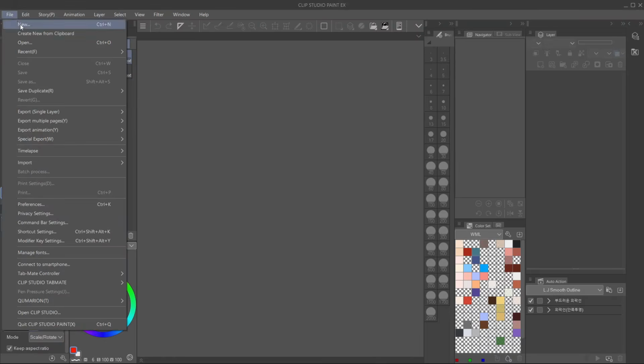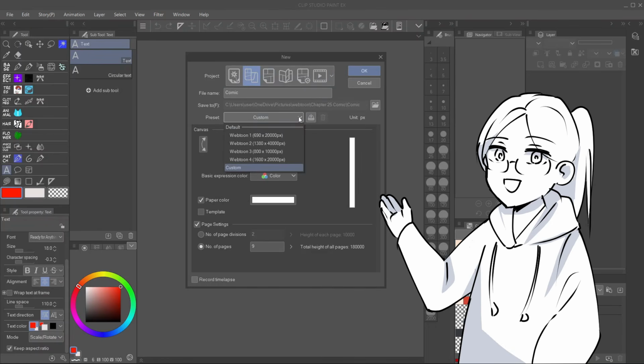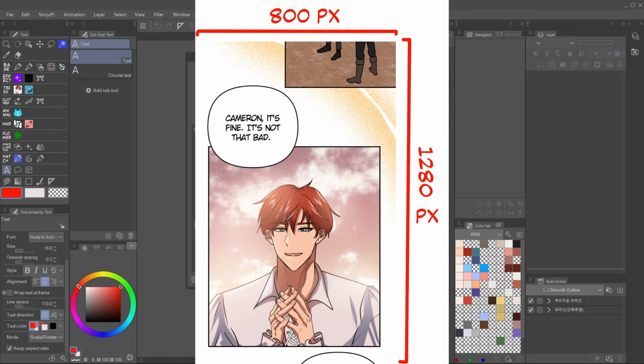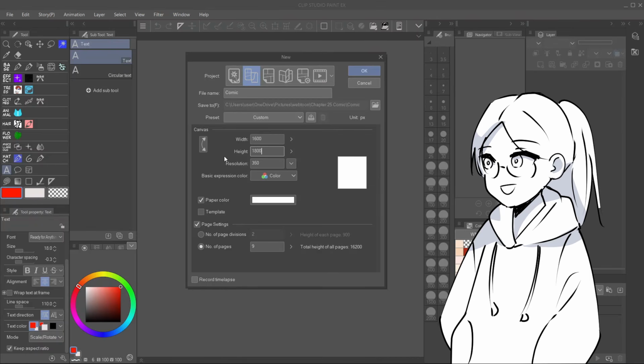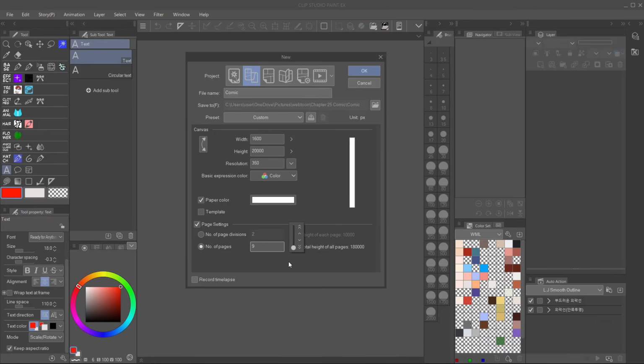Choosing a webtoon page size. When starting a project, select File, New, Webtoon. Clip Studio Paint has built-in presets for webtoon sizes, but you can also set up your own. A webtoon page size is 800 by 1280 pixels, but to make the drawing process easier, it's better to opt for a longer page so that you can format the panels and text bubbles later. I typically work in 1600 by 20,000 pixels with at least 300 dpi in case I want to print out my webtoon later.